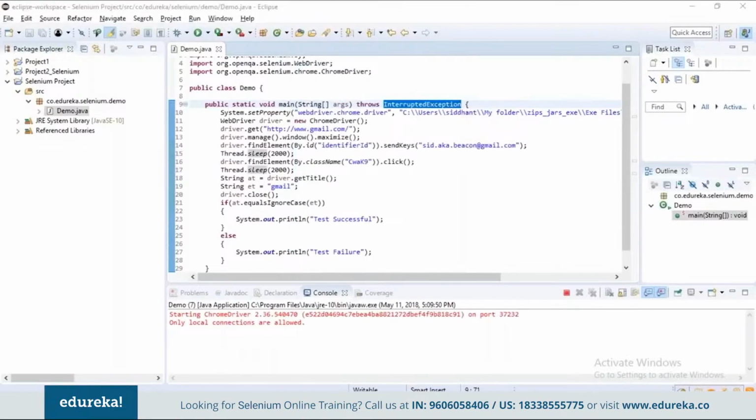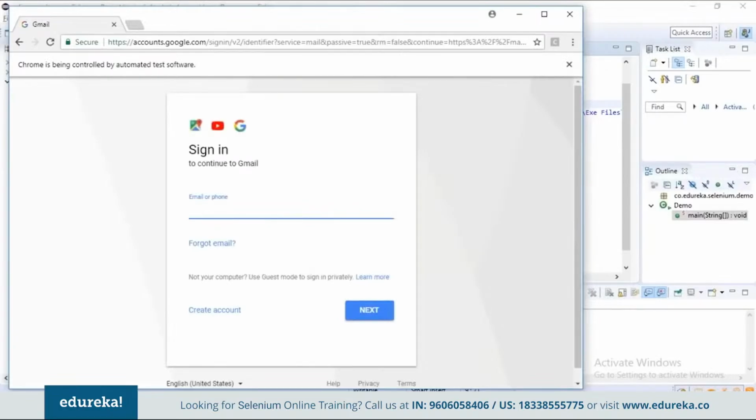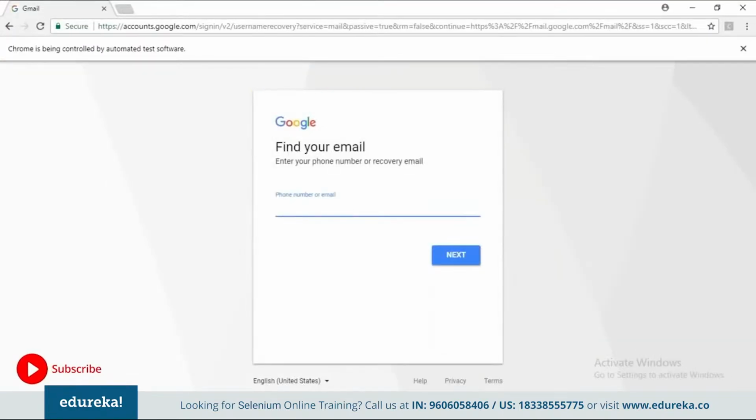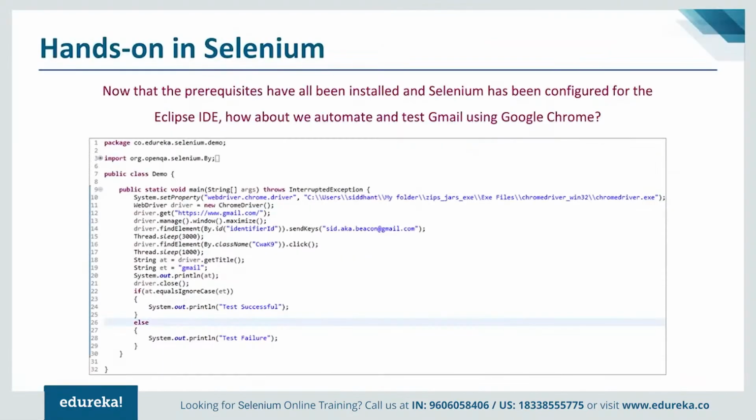Okay, so my browser is open and I have Gmail and my ID typed in, and the screen got maximized. I'm in the window and that's it. We also closed the browser and it says test was successful. So congratulations, we just ran our first Selenium test case. Let us go back to the slide. So this was the code that we just ran and our test was a success.